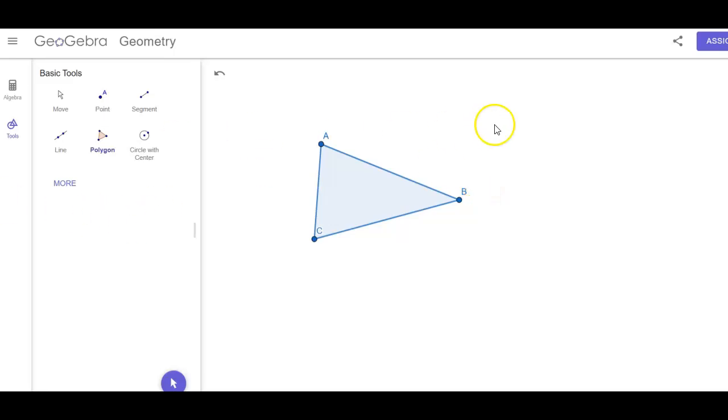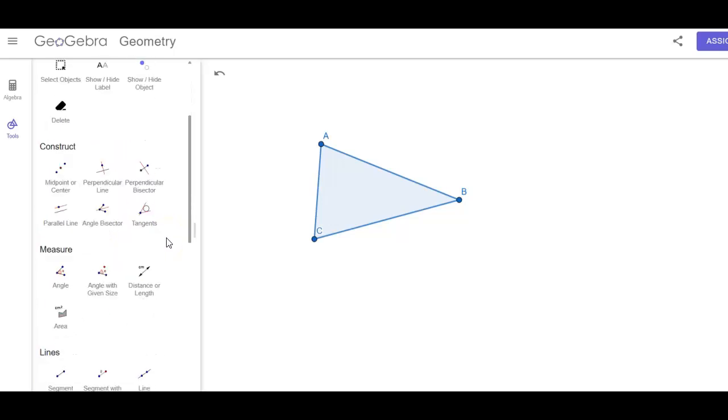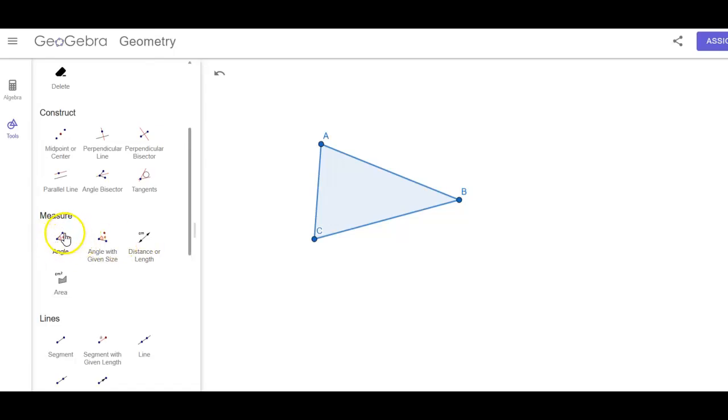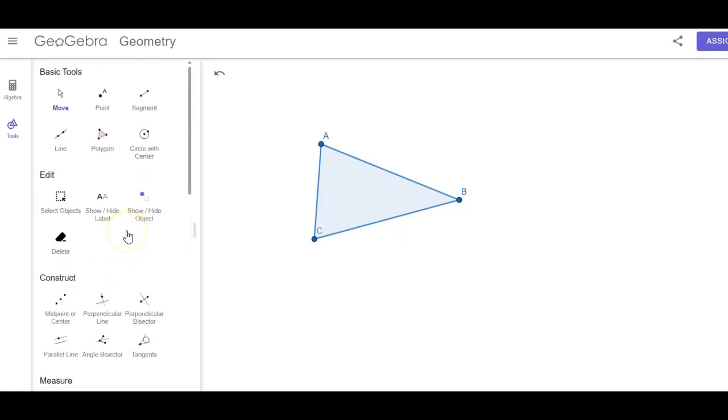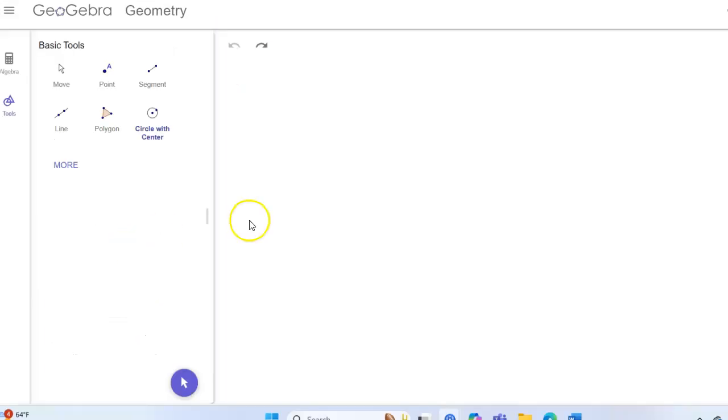And if you want to find the lengths of the sides or measure your angles, you hit the More button, and you can come down here to measure, and there's a way you can measure the angles and measure the distance or lengths of the sides. But what we're going to do right now is focus on constructing an equilateral triangle. So I just hit the undo button.